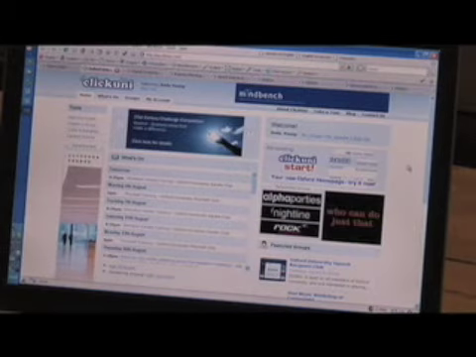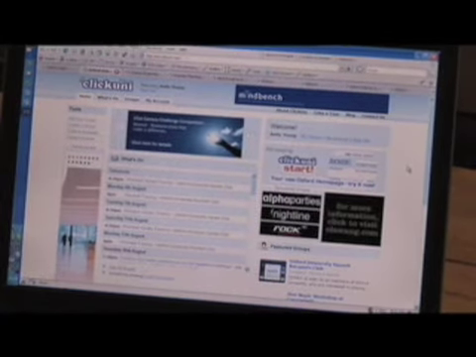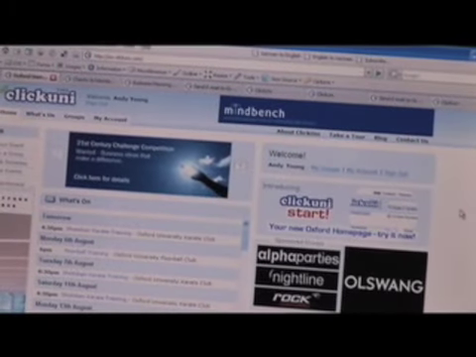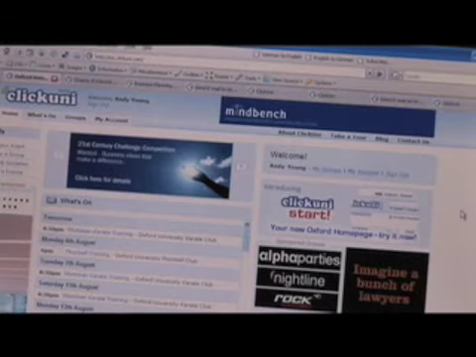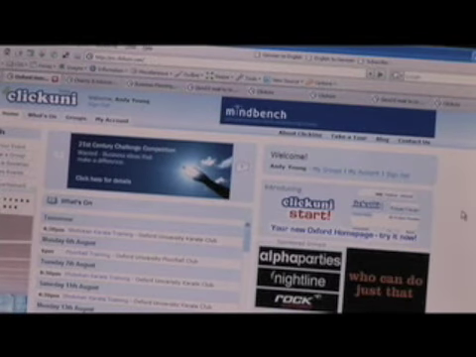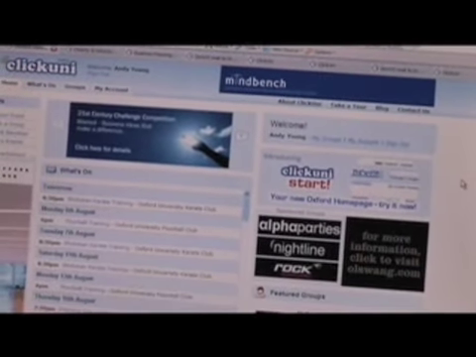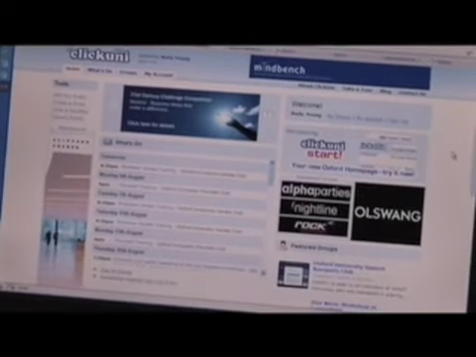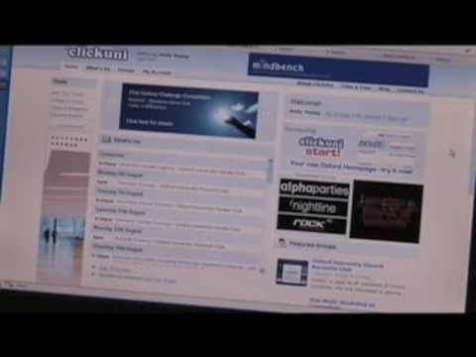We've had some big names you can see here: Mindbench, recruitment consultants, Olswang Law Firm, Clifford Chance. And we've got some sponsored groups, organisations we're promoting in addition to the normal student societies, people like Alpha Parties who run nightclubs in London, Nightline, charities.